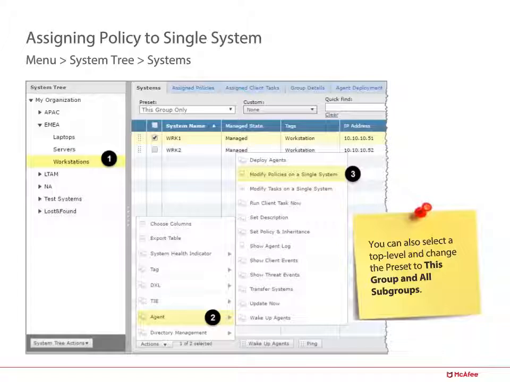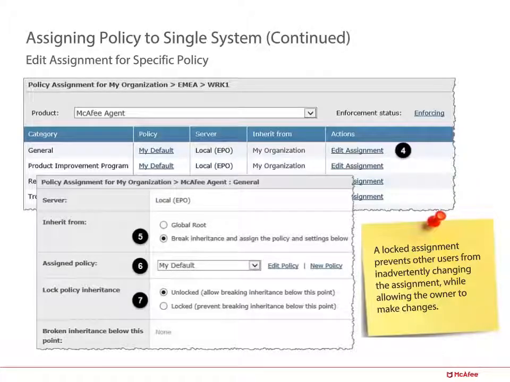The procedure is a little bit different. Instead of clicking on the Assign Policies page, you have to select the Systems tab, and then you select your particular machine by clicking in the little box next to that machine name, and then you select Actions, Agent, and Modify Policies on a single system. On the next step, you click Edit Assignment by the policy that I want to change.